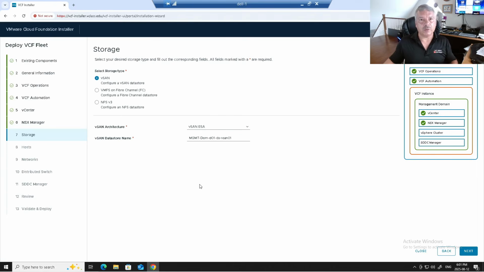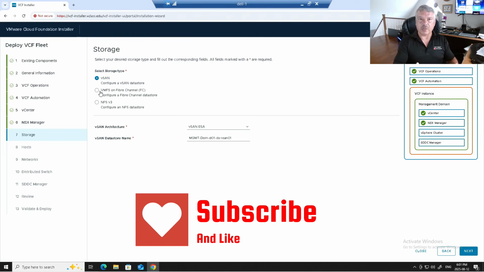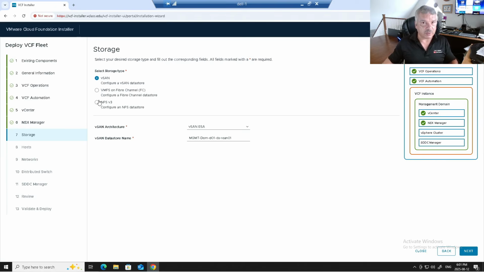What kind of storage do you want? So now this is new in version 9. You can have VMFS on fiber channel. So maybe my server's got fiber channel adapters hooked to fiber channel storage, and I've already got volumes set up. So you need to have those volumes already formatted and everything before you even get to this stage. Or you have NFS. Notice it says NFS version 3. So again, for the management domain, it has to be version 3. Anything after that, any workload domains and stuff, it could be version 4.1 of NFS. This is what we got for our choices.